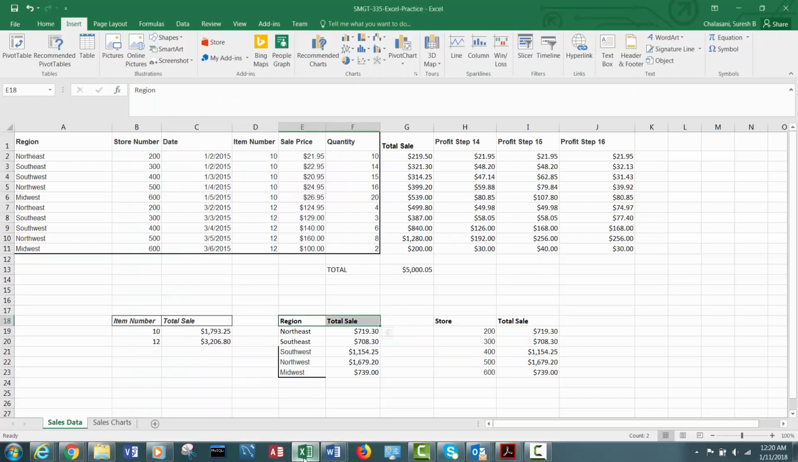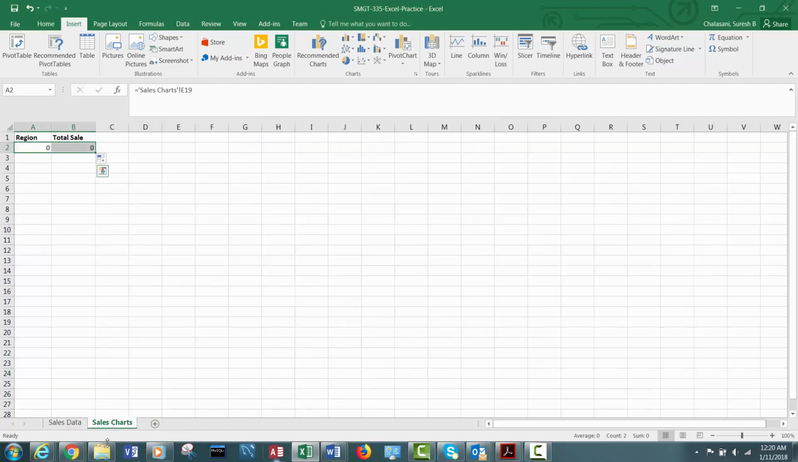The first thing that I want you to do is rename this Sheet1 as sales data. You can right click this sheet and type sales data in here, and it will rename it. I also want you to add one more sheet by clicking on this plus button. I already added that, as you can see, and I renamed it as sales charts.